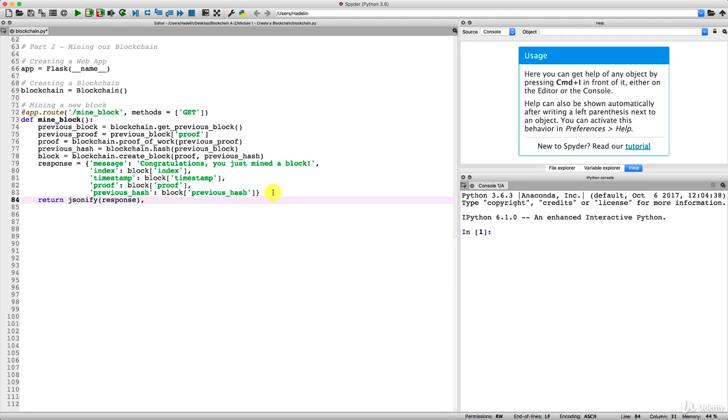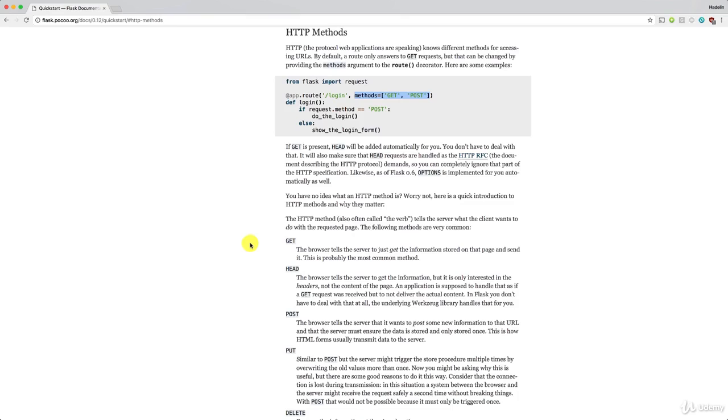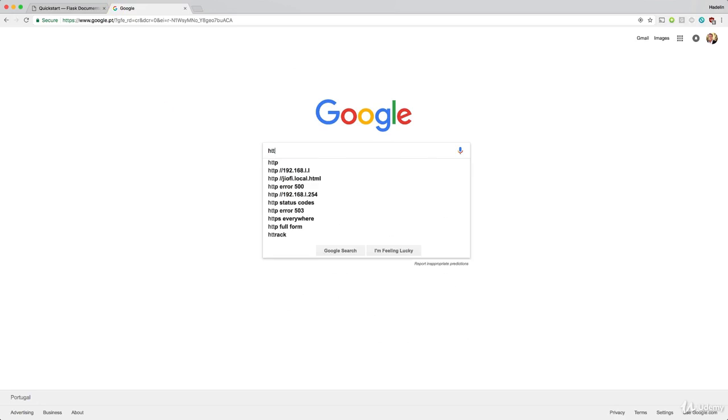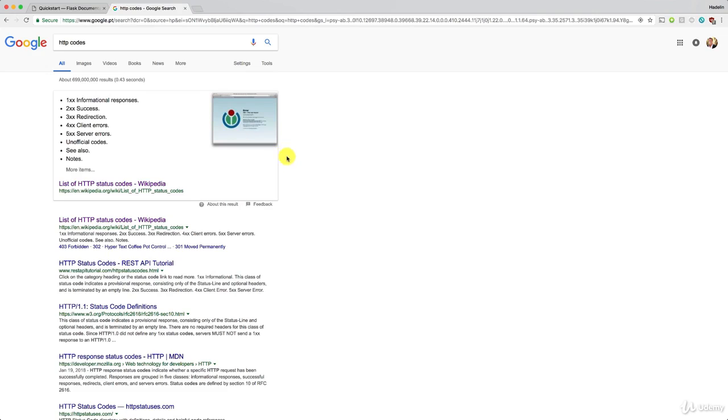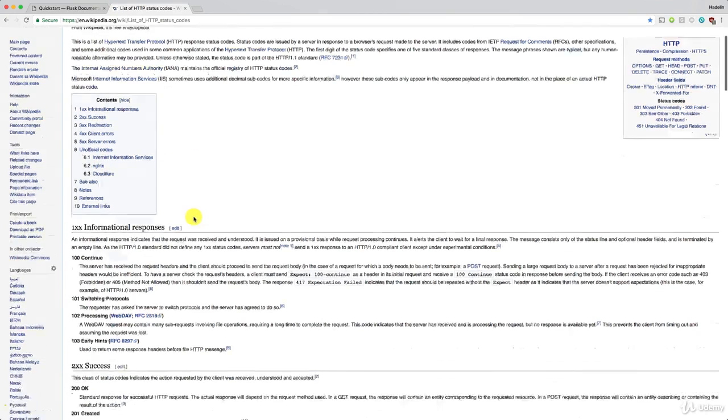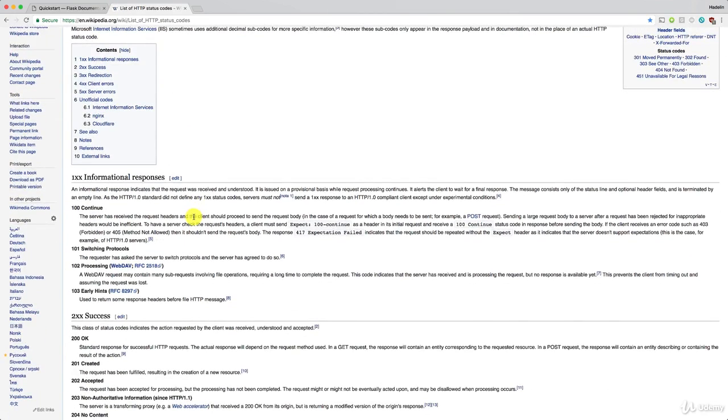And to show you what they are, I'm going to go back to Google, not on this Flask documentation, but on a new tab. We're going to type here HTTP codes. Here we go, enter. And it should be the first link, there it is, the classic Wikipedia list of HTTP status codes. And here you have all the codes, and that's exactly what we have to return right now.